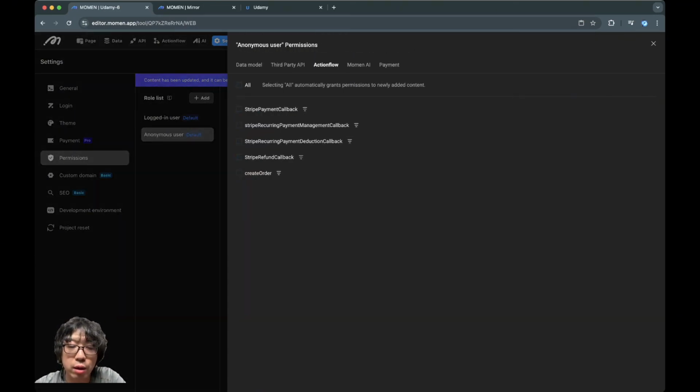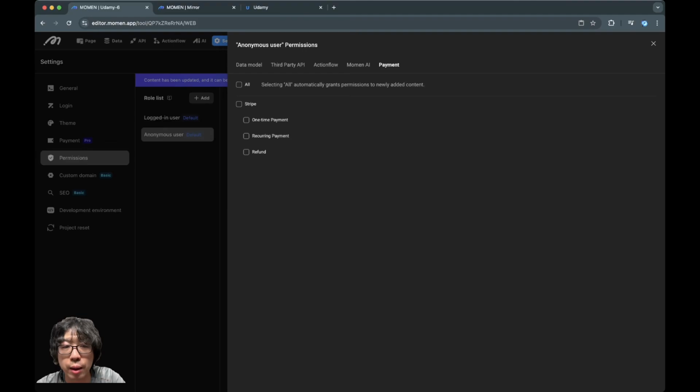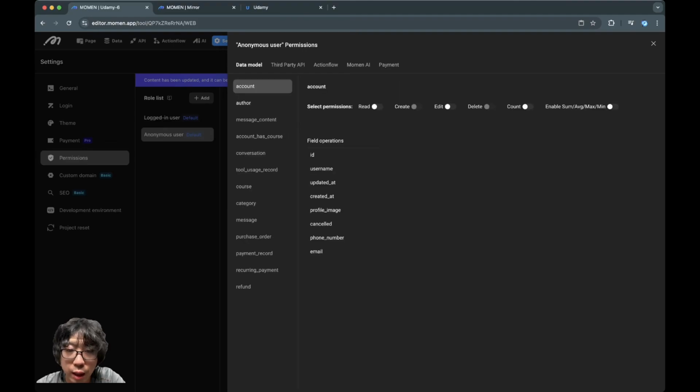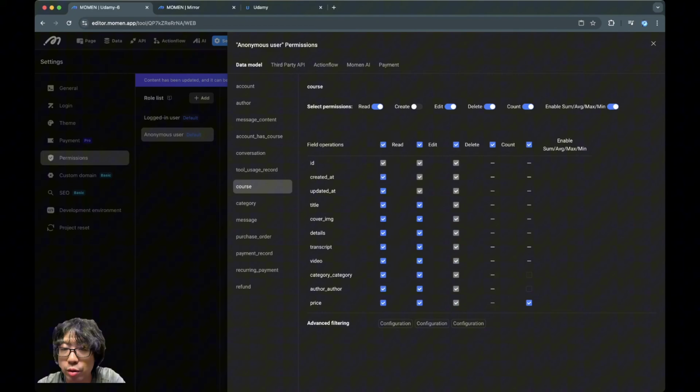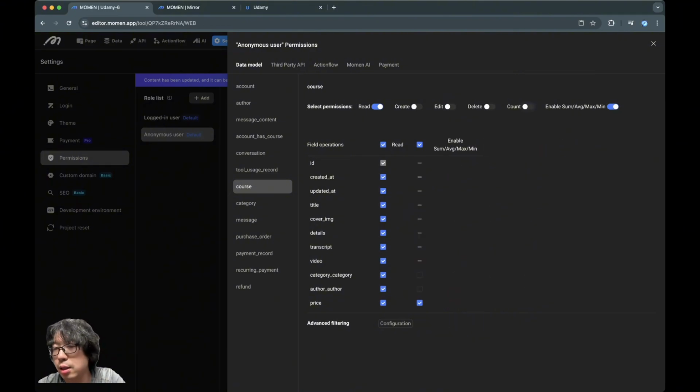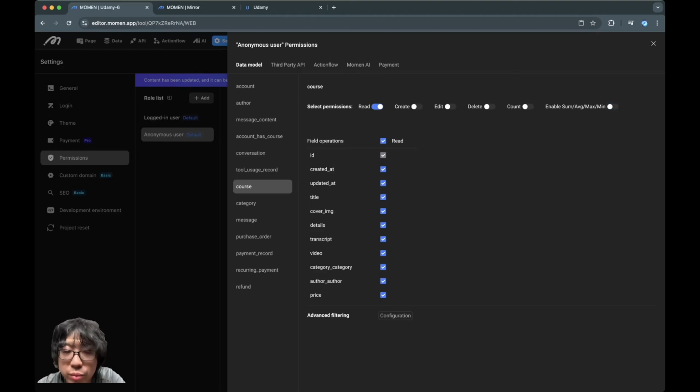No action flows at all. They shouldn't be able to run anything. They're not touching our AIs. They're not touching any of our payments. And term author, that's correct. Account has course, only count. Conversation, no. Course, they're not able to create. No edit, no delete. Not even count. No sums. And they can read everything.